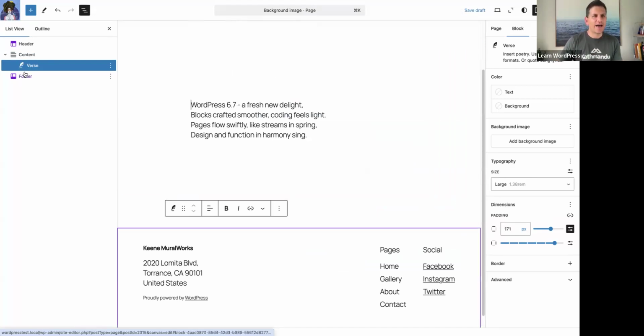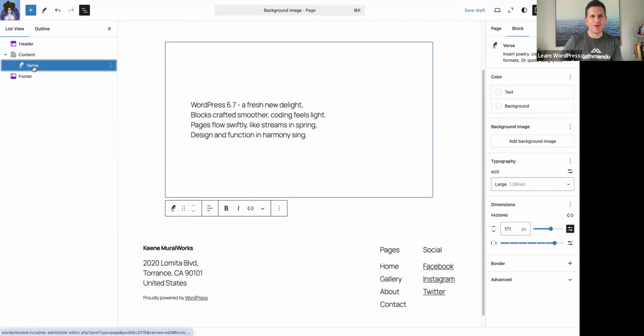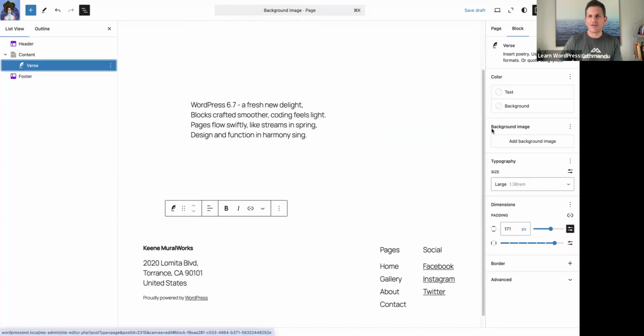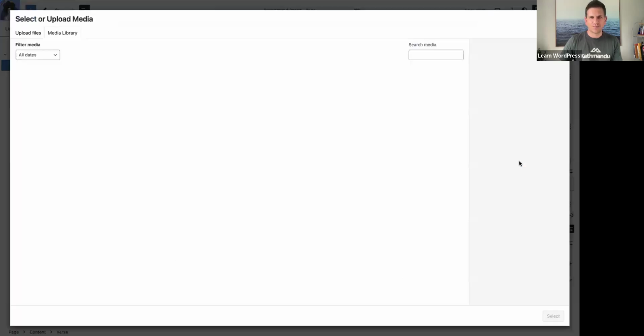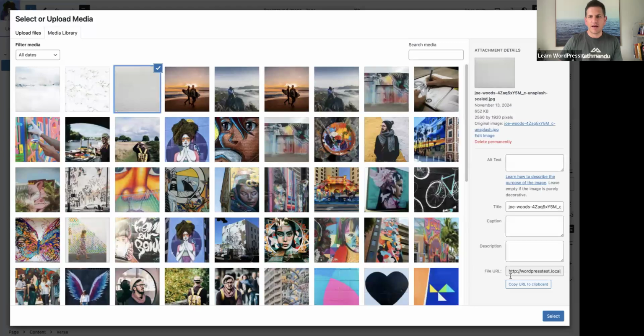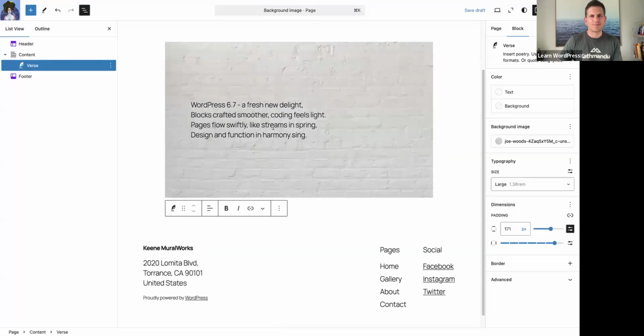etc. So I've added a verse block here. I've added a little poem or a little verse. And now you'll notice below color, it says background image. And now you can quickly add a background image to this block. And of course, you can customize it further. In the past, you usually had to nest a block like this into a group block because the group block had the functionality, but now more content blocks have this functionality to add a background image.